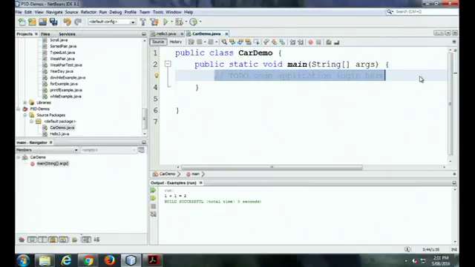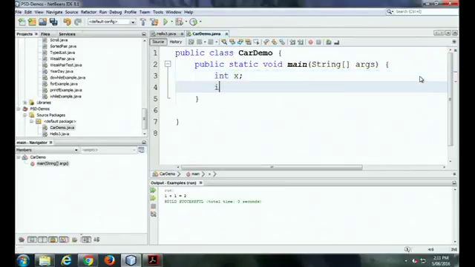So what I'm going to do is have an X position and a Y position. The car is going to move around on a map, and I'm just going to use integers to keep things simple. So I'm going to have an int X and an int Y, and those will hold the X and the Y coordinates of the car.